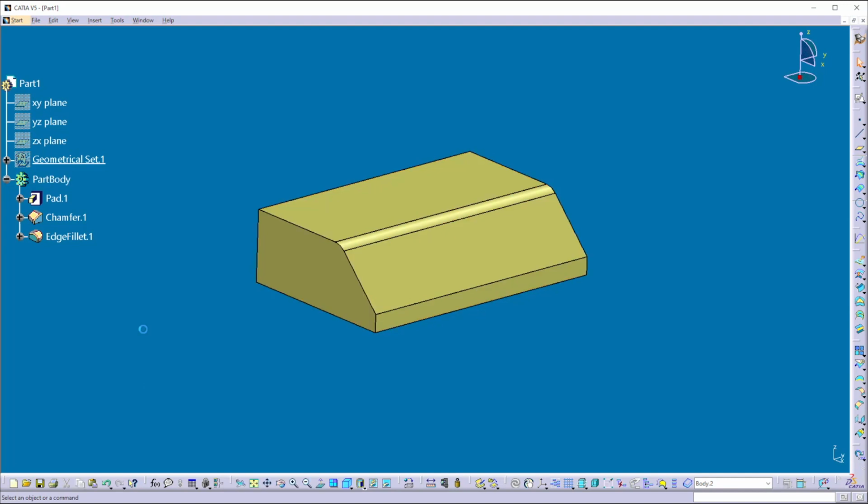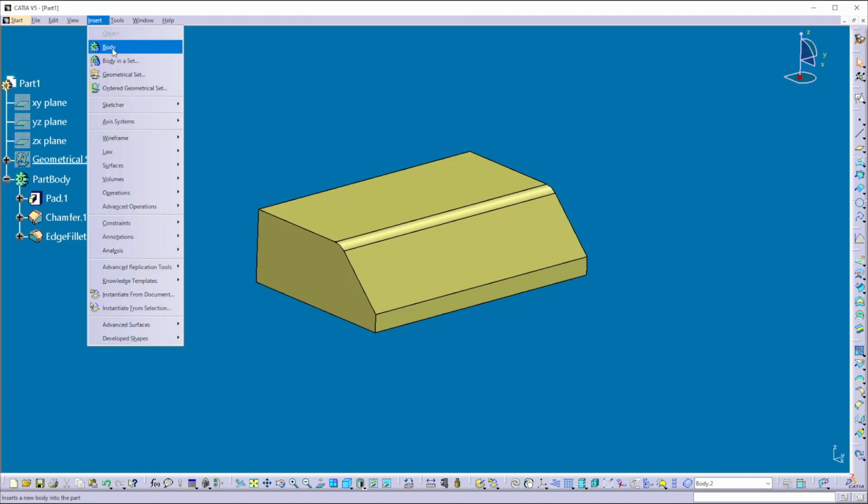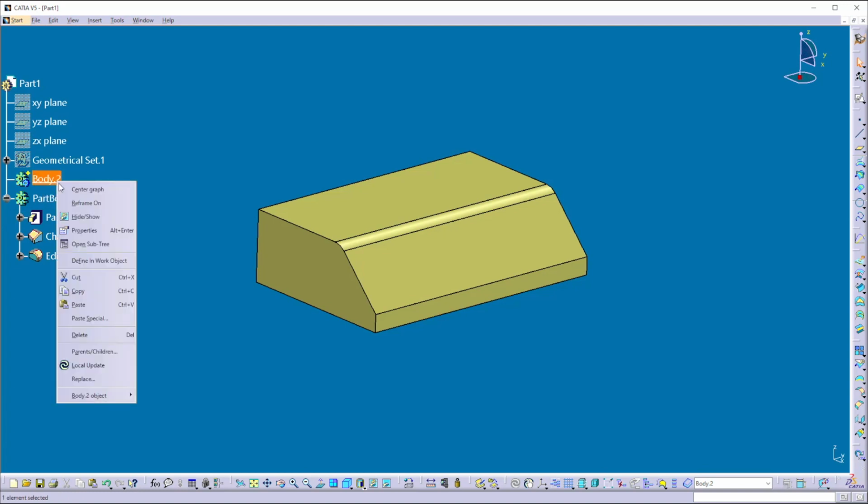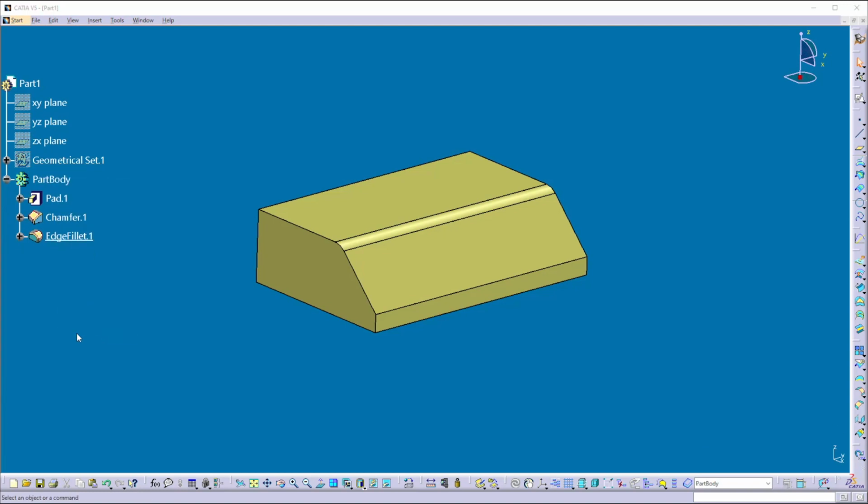The second one is the secondary bodies. You can create those bodies as per your requirements. To create those, you have to go to the insert tab in the menu bar and select the body. It will create a secondary body. You can create multiple secondary bodies in the part and you can do boolean operations between them to get a desired shape. You can delete these bodies easily, so you can right click and delete. We will learn about the boolean operations while learning the part design workbench. Now we'll focus on the bodies.